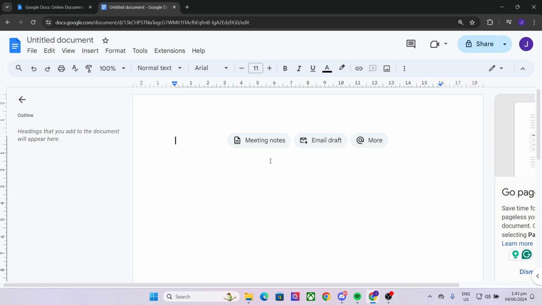And now as you can see, it redirected us to its interface itself. Now you can change the file name right here. Let's say I want to name it Sample 1. And now I can start typing my document.